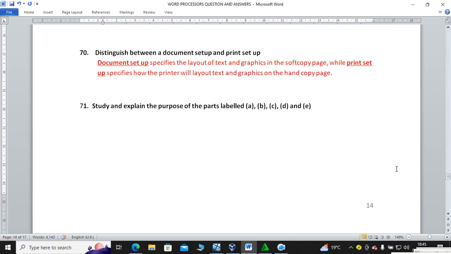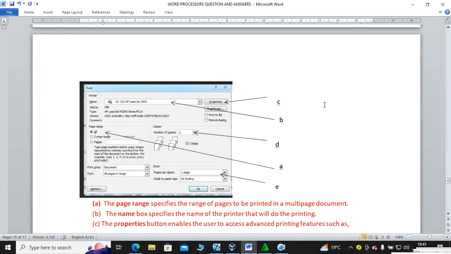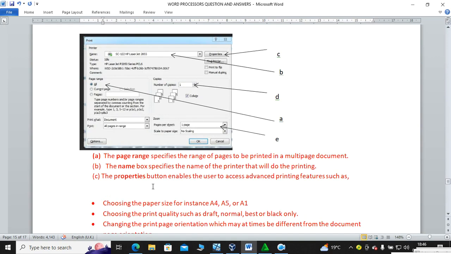Then we have question number 71. Study and explain the purpose of the following part. This is the print dialog box. We have properties, we have choose printer, we have copies, and also we have pages per sheet. So these are the answers. This is the print dialog box.